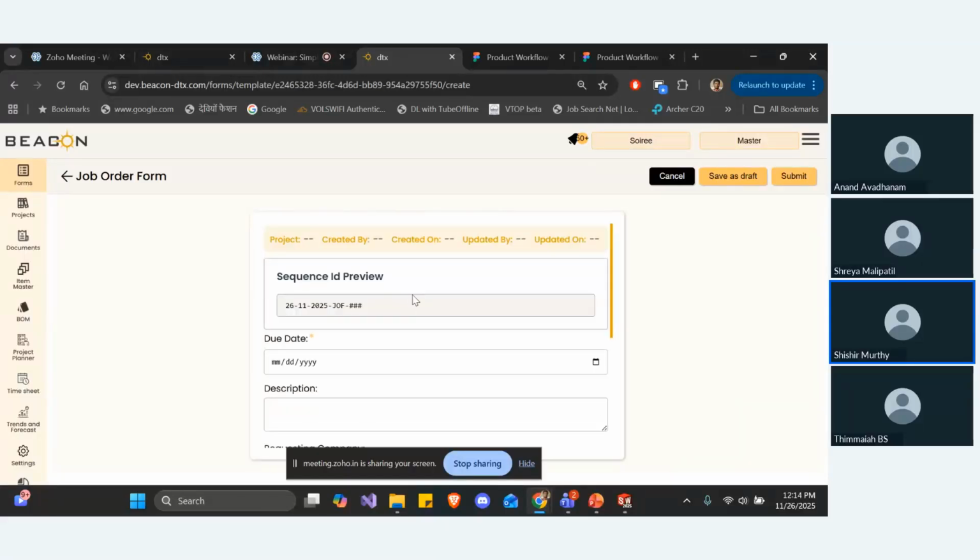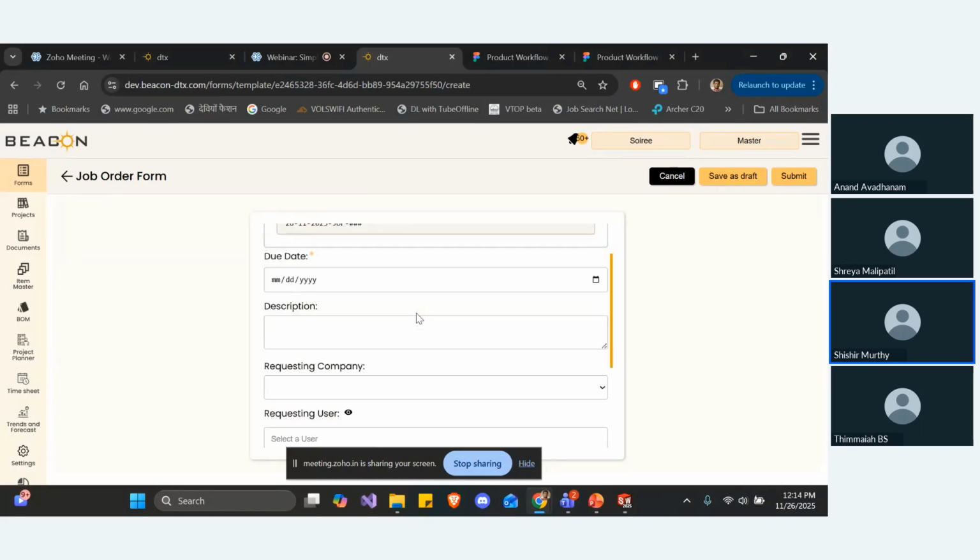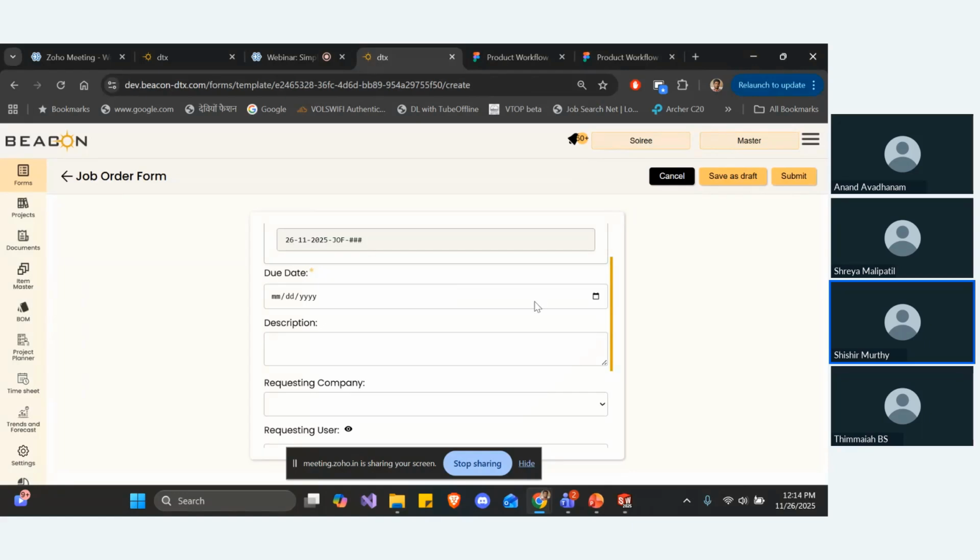Now, every job order would also be following a particular sequence ID, but if you want to customize it, we can customize it to your means of doing it and the logic that the company follows. So we will define the handle. So you can define what is the due date for this job order to be done with. This is for a CNC machine building.